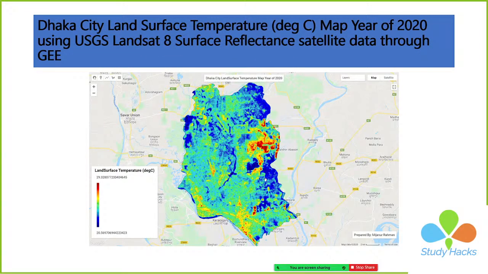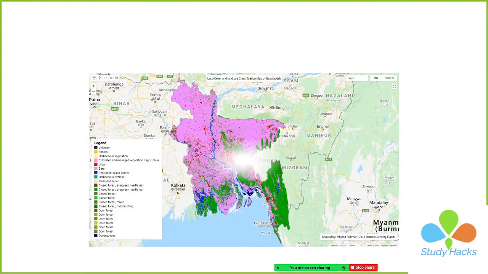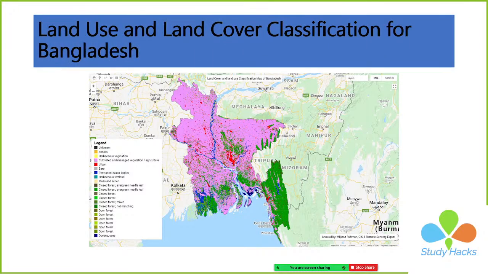Here we use the Landsat 8 satellite imagery. And this is another thing, the land use and land cover classification map for the whole country boundary of Bangladesh. And this is the web application link. You can easily access the link and get a better view of the land cover classification map of Bangladesh.